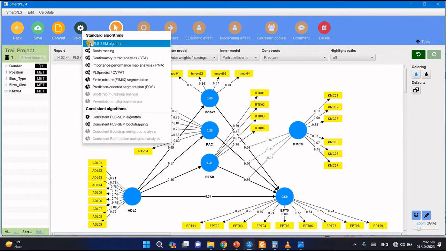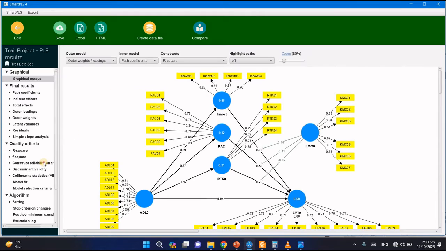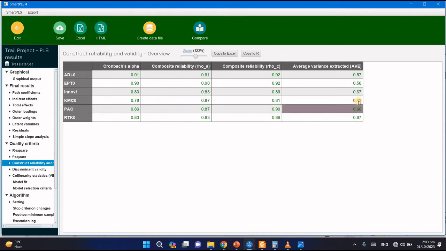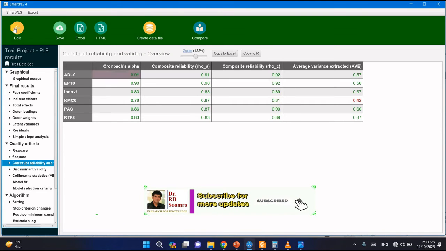There is no need to go again to run the algorithm in SmartPLS-4. It's a very good facility that has been provided to us in SmartPLS-4. Otherwise, in SmartPLS-3, whenever we wanted to delete any item, we were required to rerun the algorithm or rerun the bootstrapping. So now we have to open the report and check the reliability. Now our value has somehow improved. It has reached 0.42.